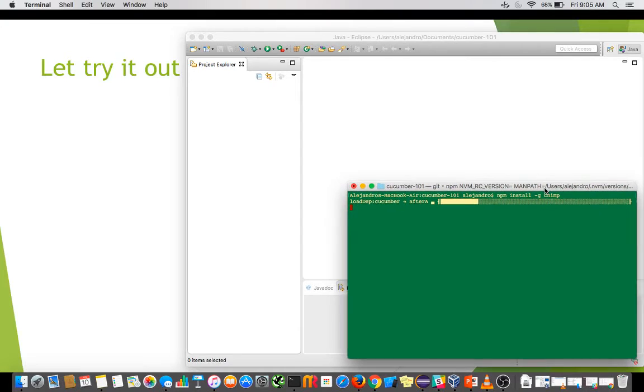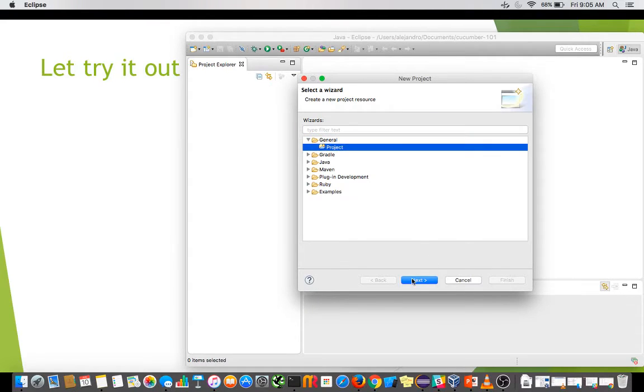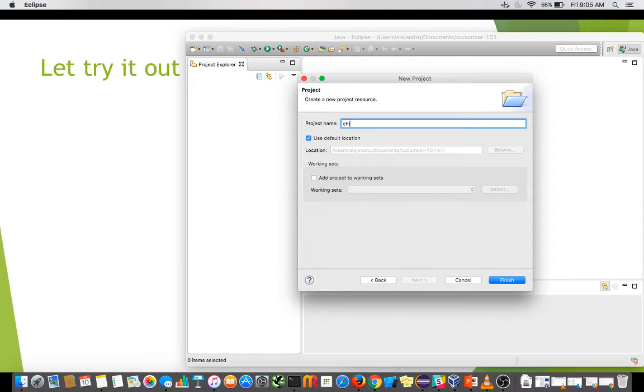Okay, so while that's taking some time, what I will do is on my IDE, I will create a project so we can work on. It will be just a general project for Chimp.